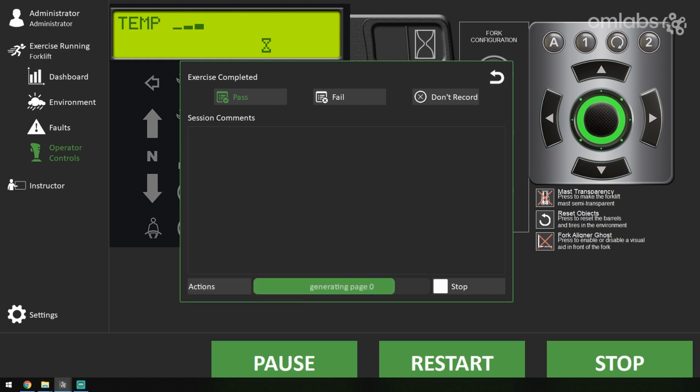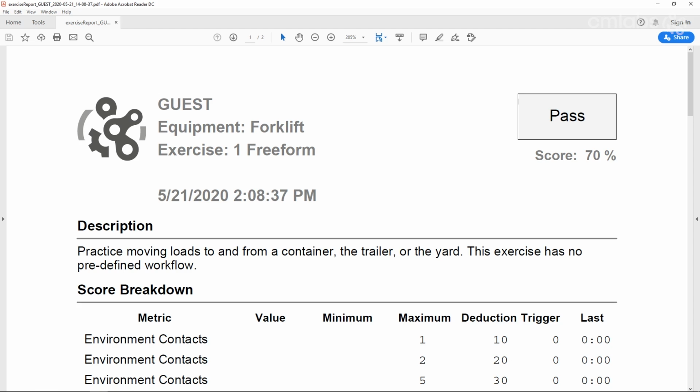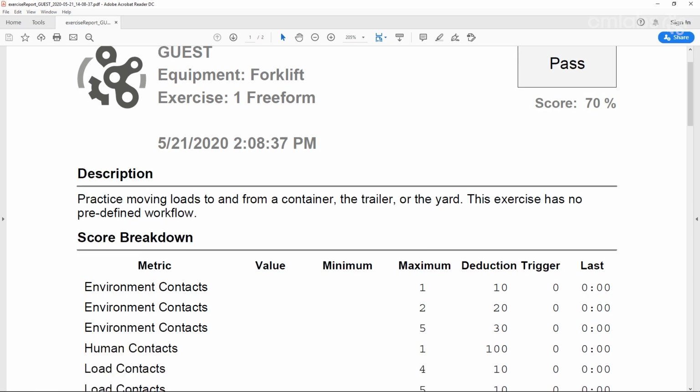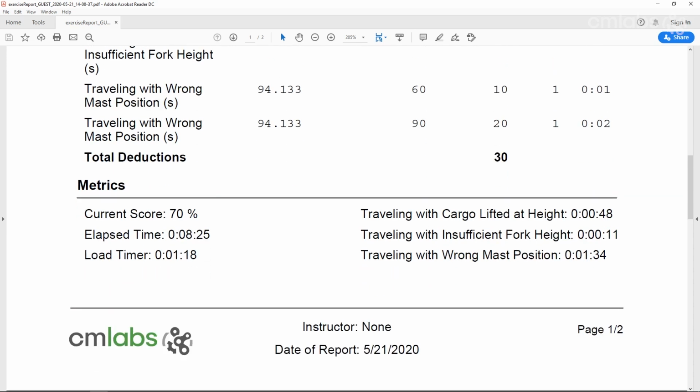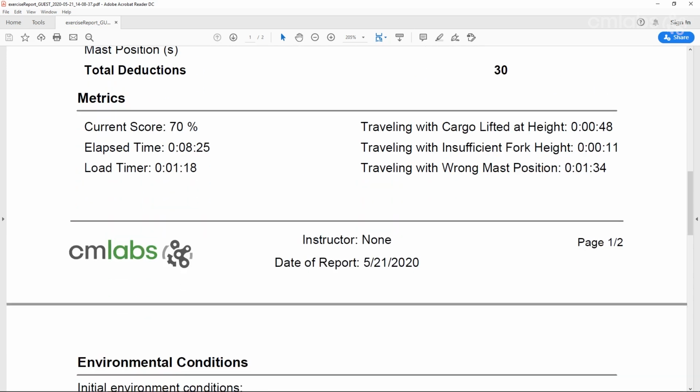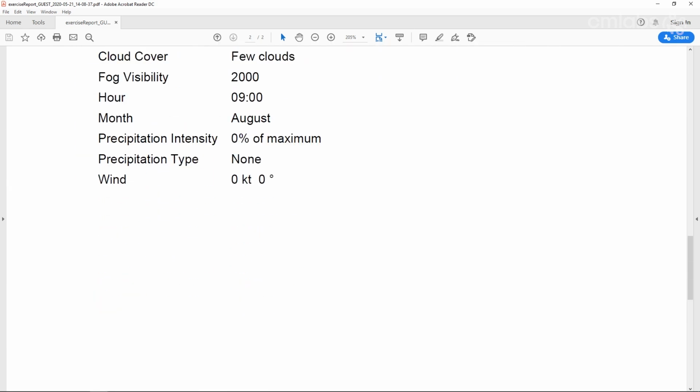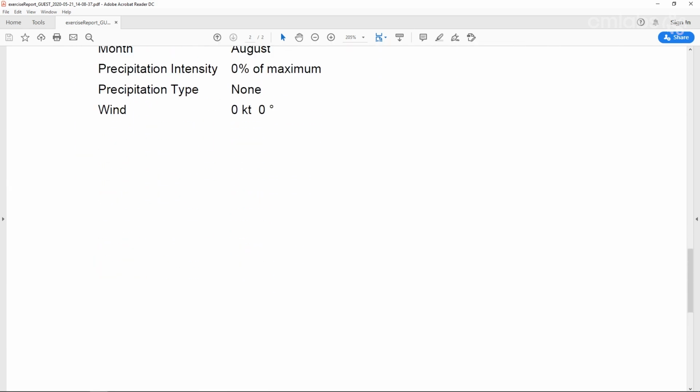Now, when we go in and stop the exercise, we're able to go in and generate a report. So I can go in here, generate report, and this will produce a report that is going to contain all of the information from both the dashboard and the scoring section. In this case, it just says guest, but it would have the name of the student, all of the different data about what the student did and why he lost points, the score that he got, as well as the environmental conditions during the exercise.